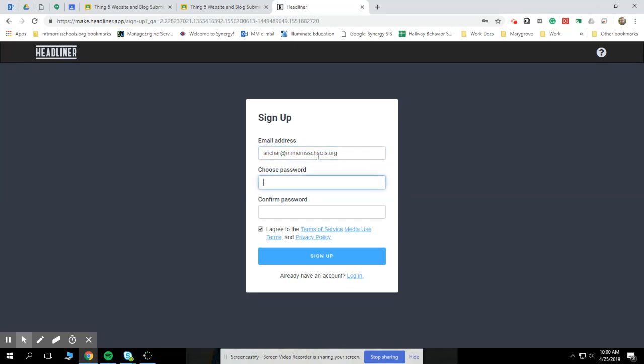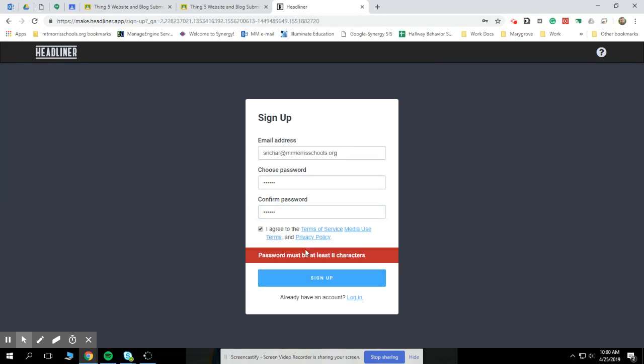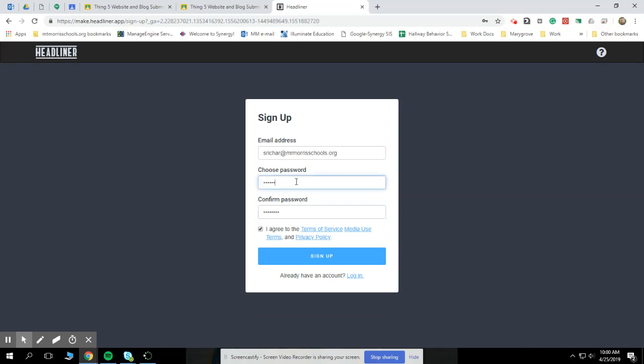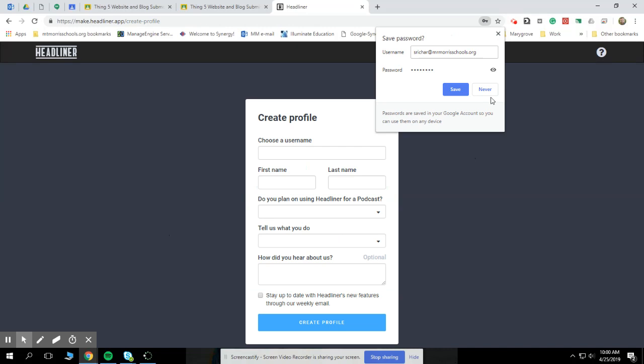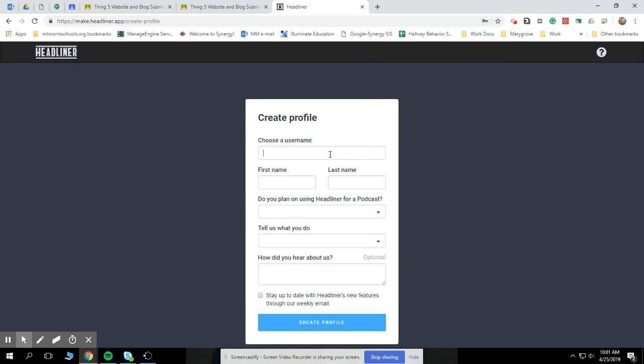You put in your information, agree to the terms and services, and click sign up. Password must be at least 8 characters. So I'm gonna do this and this. Choose a username.